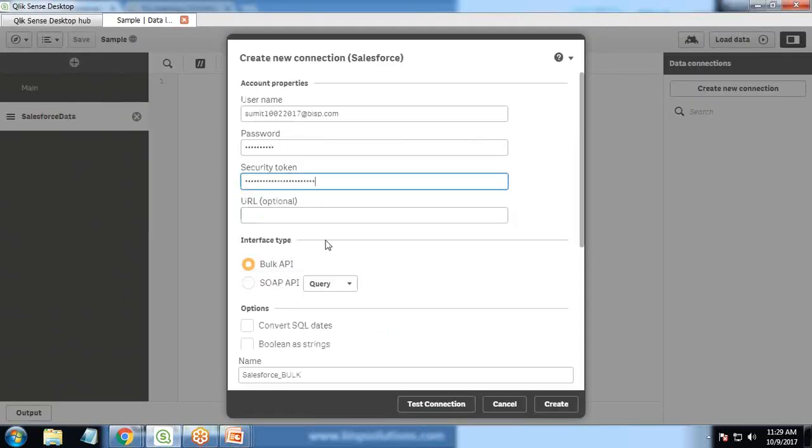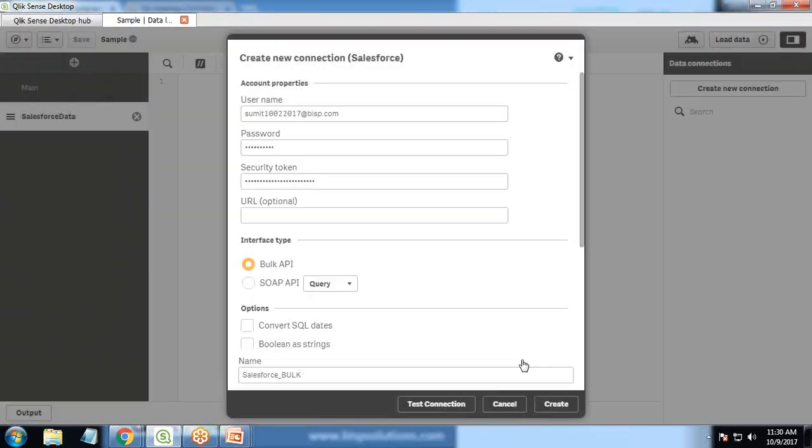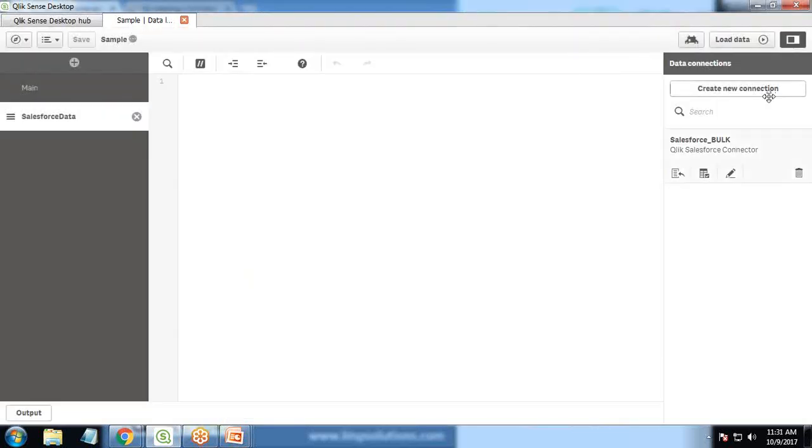Once I provide all the details, I click on test connection. It will validate the connectivity, and once the connection is established, it will display the message connection succeeded. This process may take some time. It depends on the speed as well as the connectivity, as well as the response from Salesforce. As you can see, I have received a succeeded message. So click on OK, create. The connection has been established.